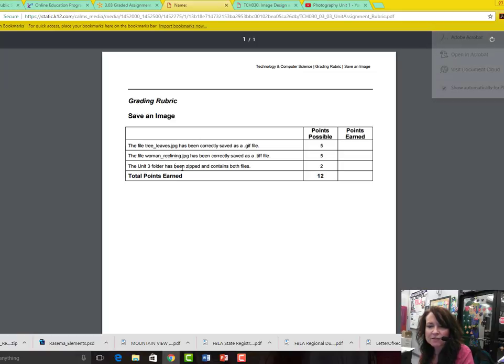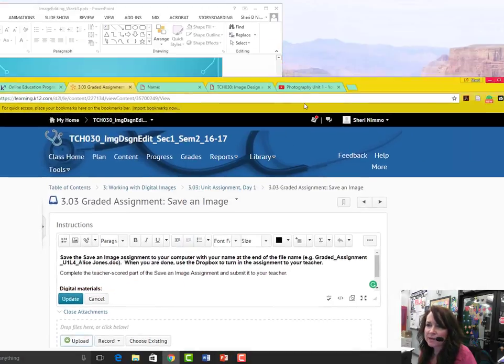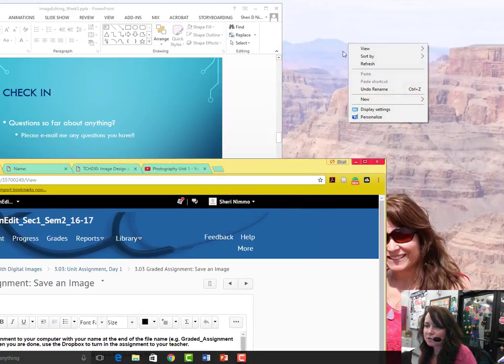So it's saying that the file tree_leaves.jpg has been correctly saved as a GIF file, and that the woman_reclining.jpg has been correctly saved as a TIFF file. And then it says that you have put these in a folder and zipped them and submitted that for 2 of those 12 points. So this is what I'll be looking at when I'm grading your work. So you want to make sure and look at that rubric so you know that you've got what you need for all your points.